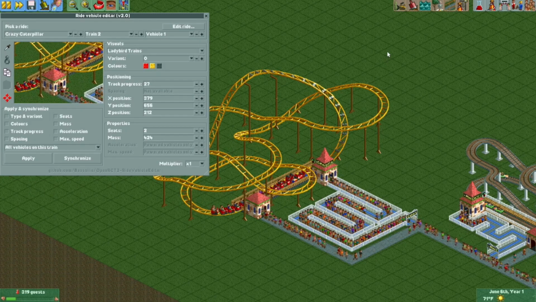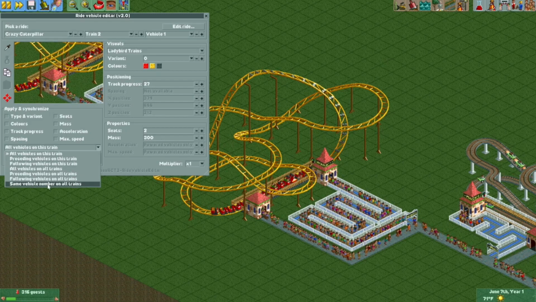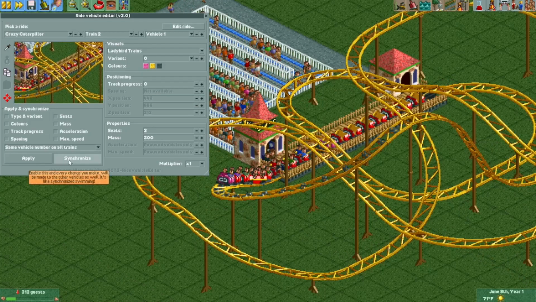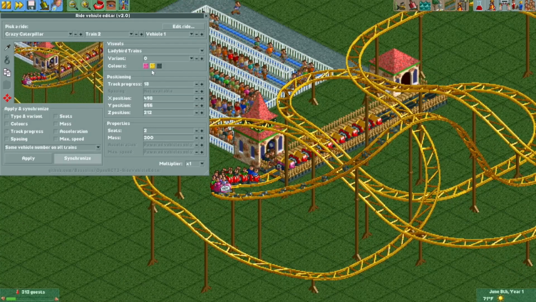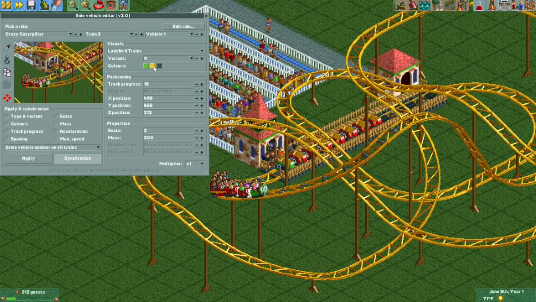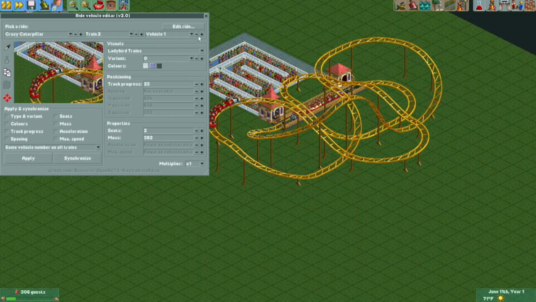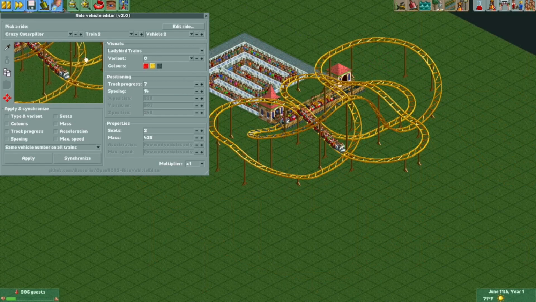For example, if we want to turn the first car of each train a different color, you can change the drop-down to same vehicle number on all trains, change the color, then click Apply. Alternatively, click Synchronize to immediately apply each change as you make it. This simple tool can have some very powerful effects.